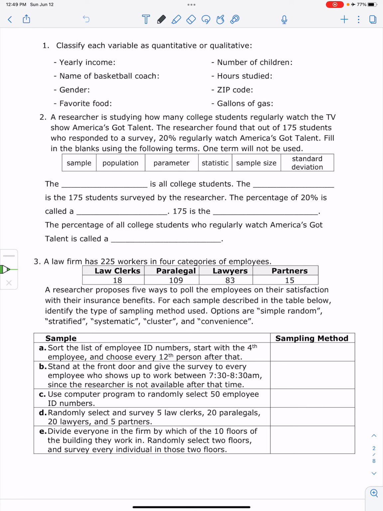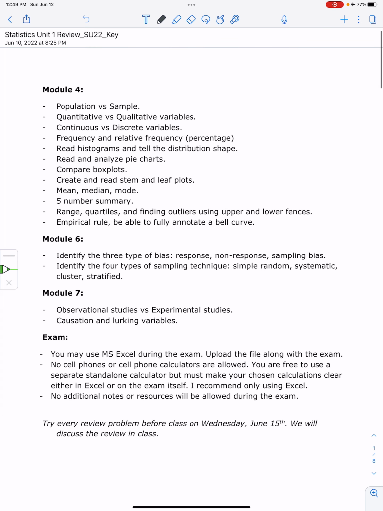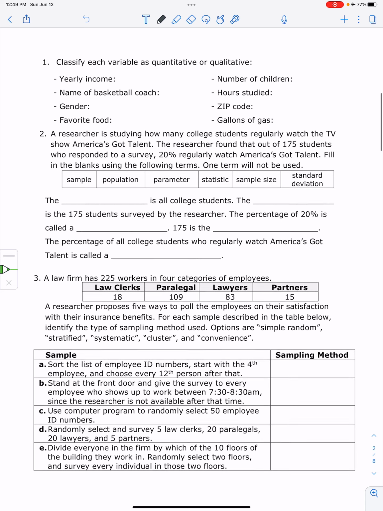Okay, intro to stats. Here is the review for exam 1. This is page 2. If you take a look at page 1, it really just lists everything you want to make sure you are comfortable with. Okay.